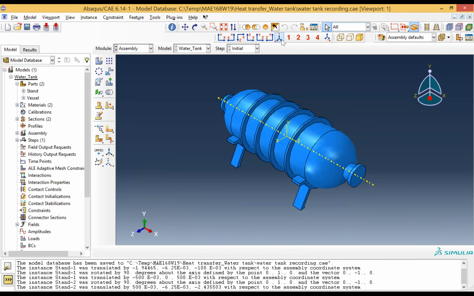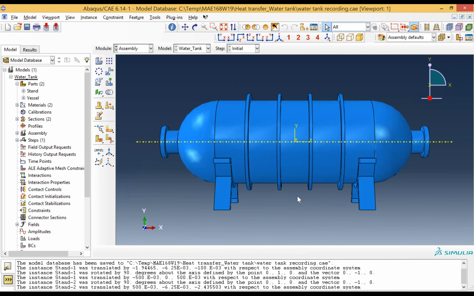Let's see the result. So, as you can see, the two stands are already aligned to the pressure vessel, to the vessel. Okay? So once this is done, I'm going to step back to the part.